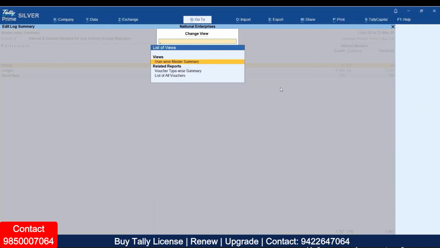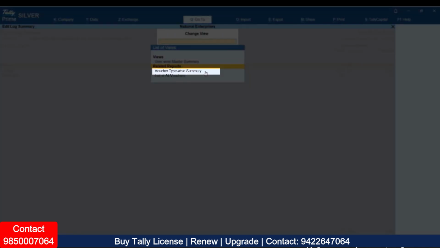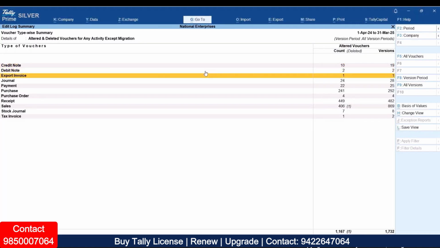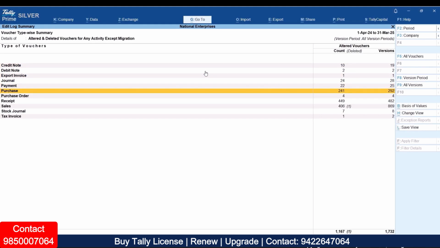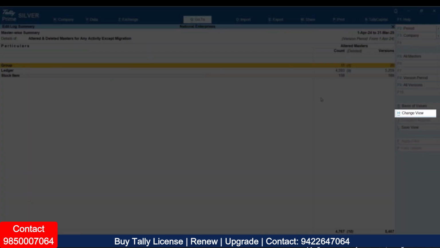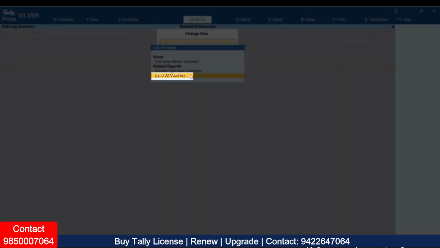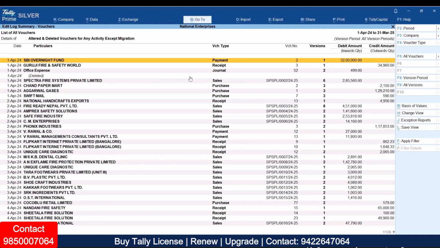Under Related Reports, you can select Voucher Typewise Summary Report to see the edit activities for altered vouchers. Similarly, you can select List of all vouchers to get a comprehensive list of all the types of vouchers for the entire report in one place. It offers you an overall view of altered or non-altered transactions.